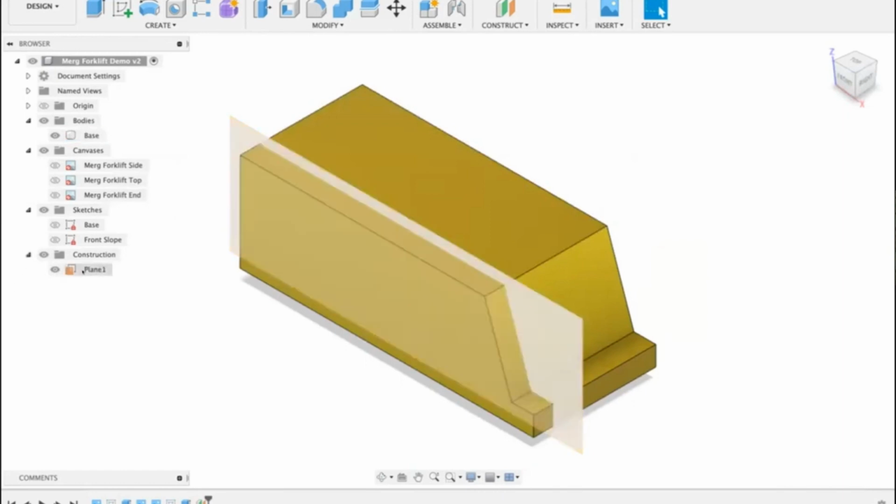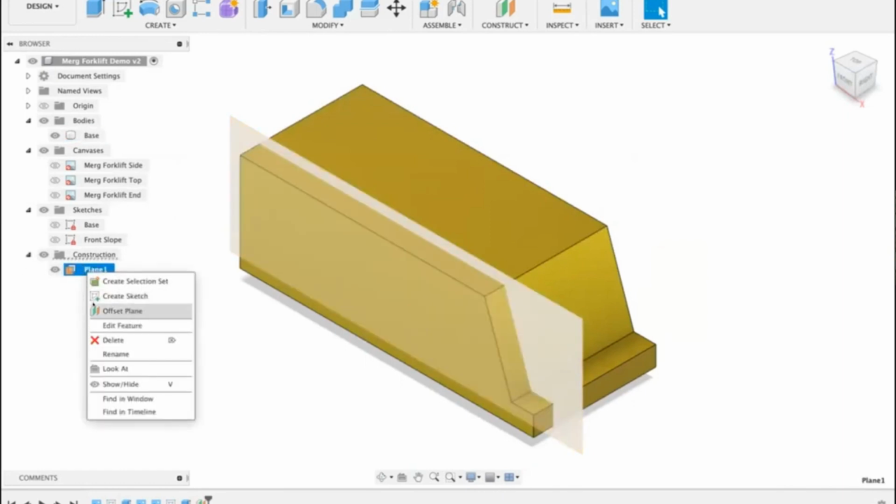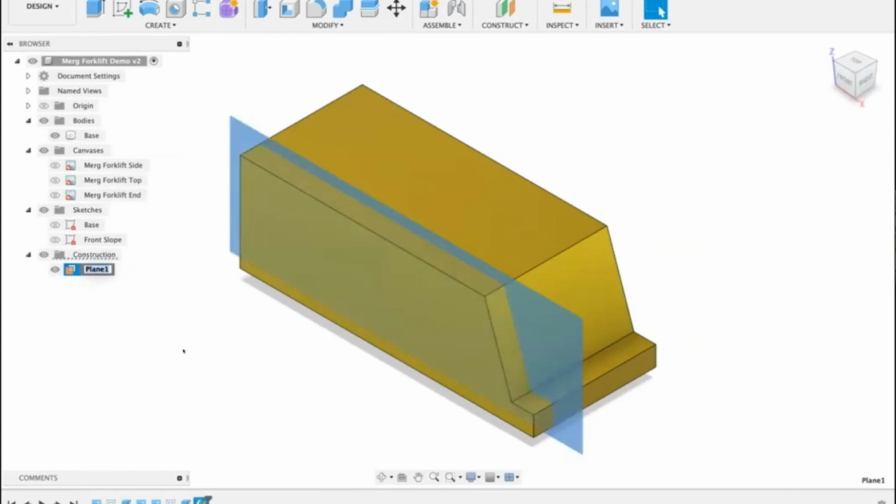What I normally do is just rename these planes. So we call this plane mask off. All right. Why I name them is because when you do like that little forklift I showed you earlier, there's loads of planes that you will have, and this just makes it easier to go back to them if you want to edit them.